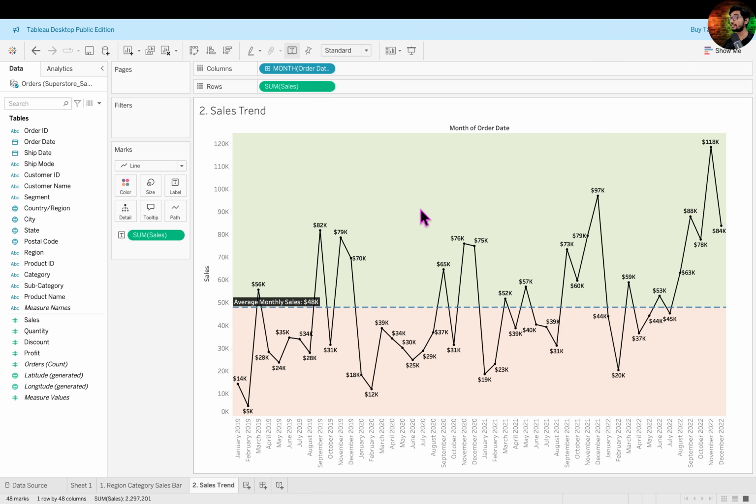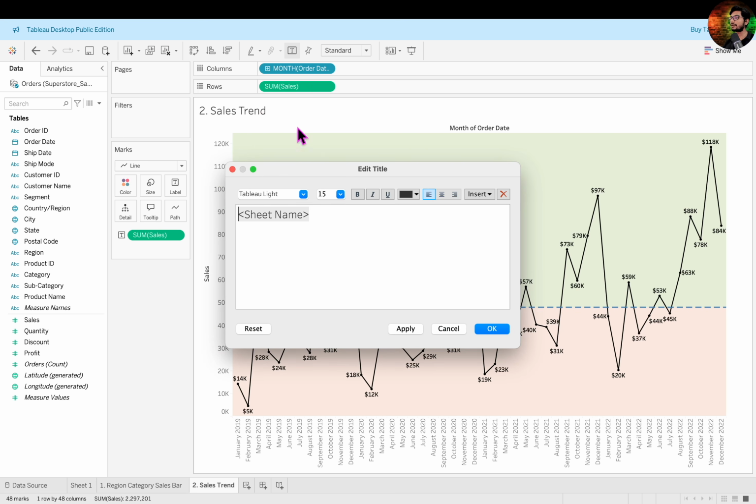Cool, let's finish off this plot by adding a clear descriptive title. So in this plot, we have monthly sales trend and also we are comparing each month's sales with the average baseline sales. So I can choose the title something like monthly sales trend compared with average monthly sales. So let's go ahead and double click on the title to change the title of this chart.